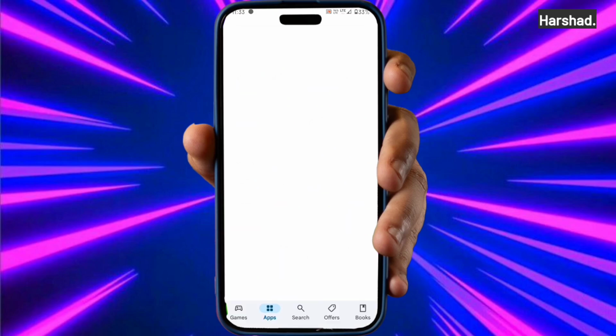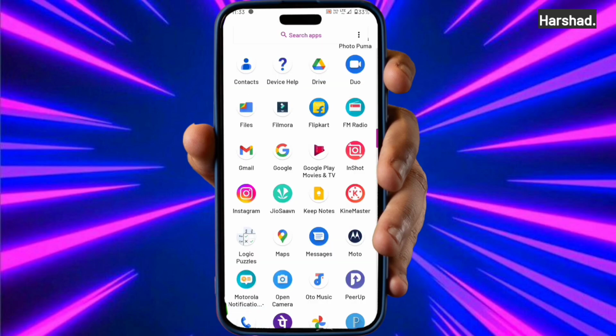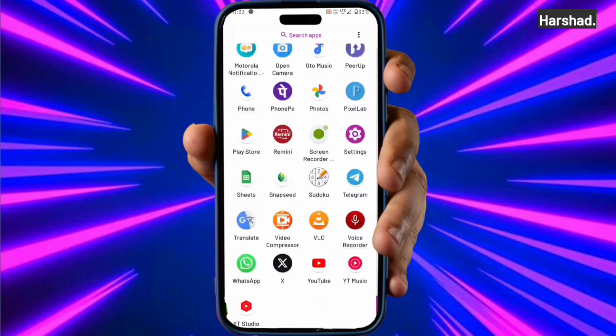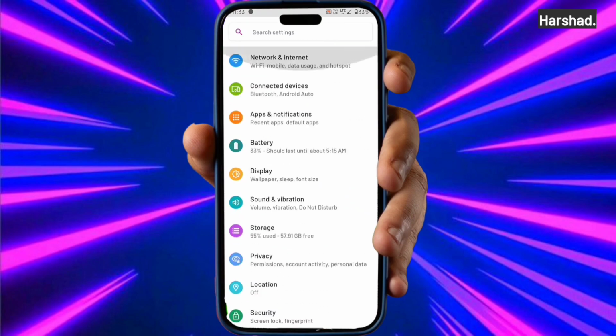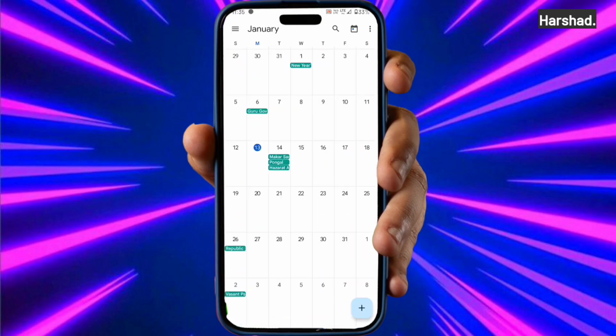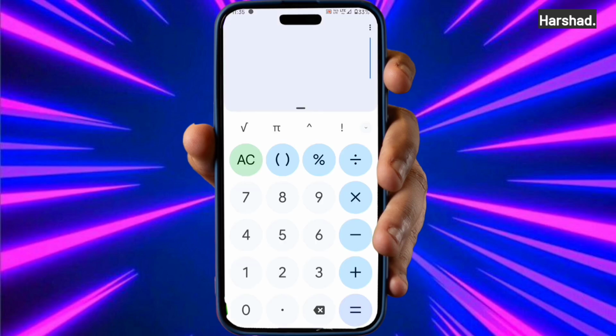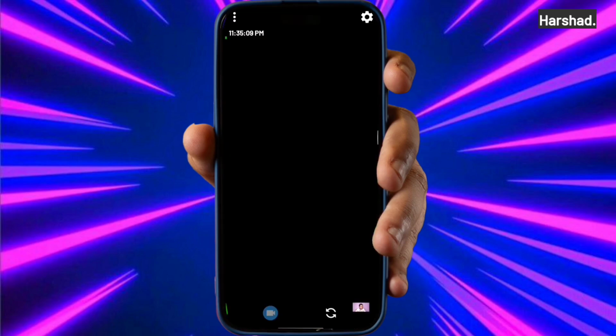The Play Store I am opening, it is opening so fast. The Phone app, it is opening so fast. The Notes app opening so fast. So you can immediately see the results by changing these 3 settings in the developer options. When I change the developer options, everything changed in the phone. The calendar I'm opening, it is opening so fast. The calculator opening so fast. You can see the difference. The camera opening so fast.